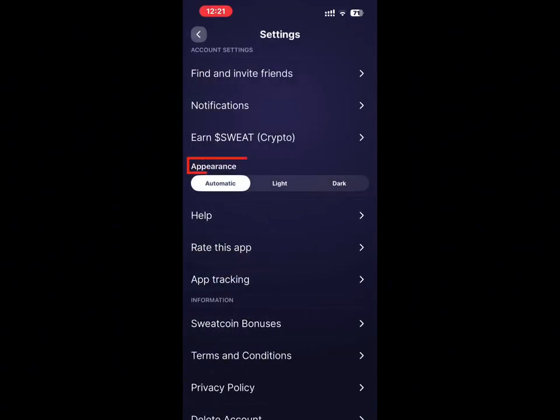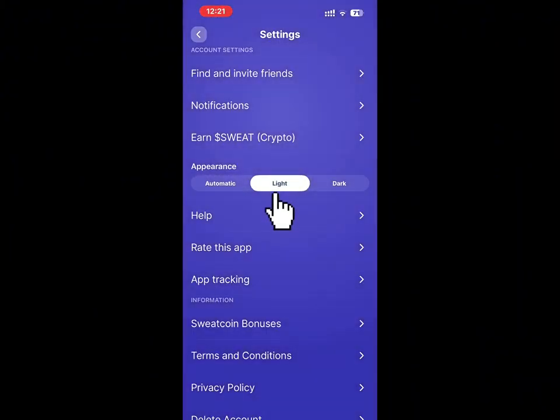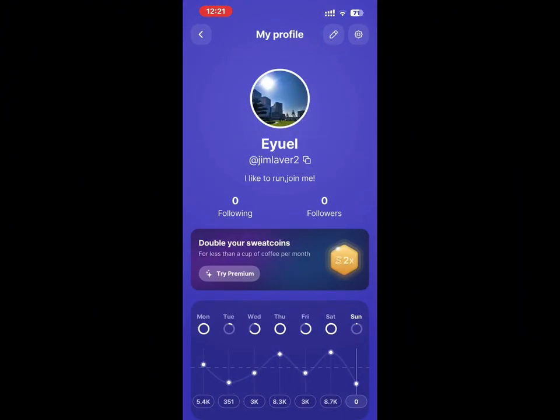Then as you can see the appearance option, it's on automatic. So we're going to change it to light mode. So from now onwards it's going to be in light mode. So this is how you change it.